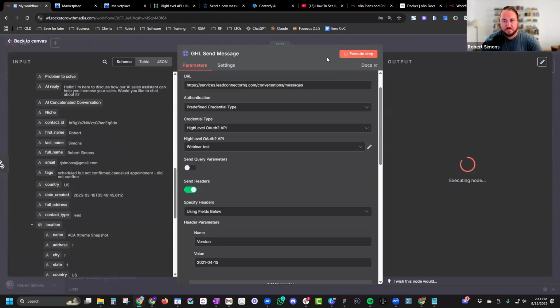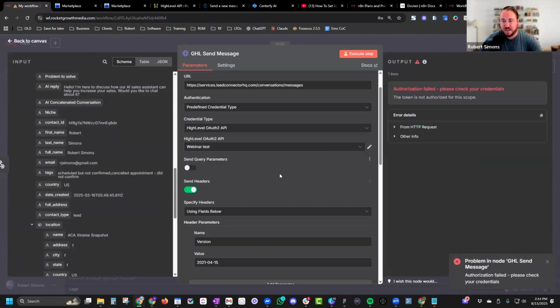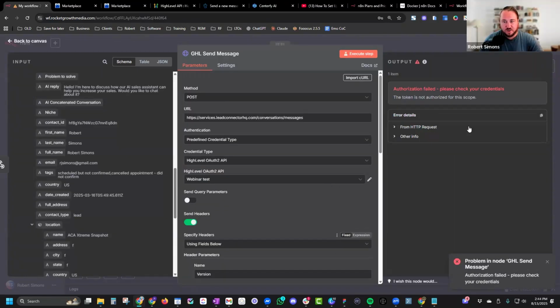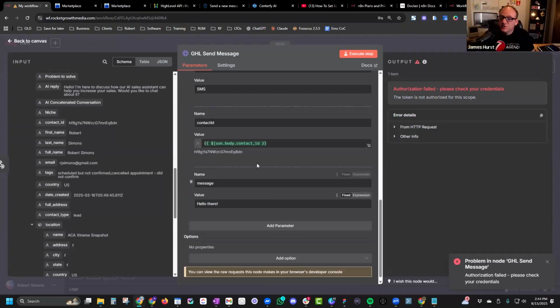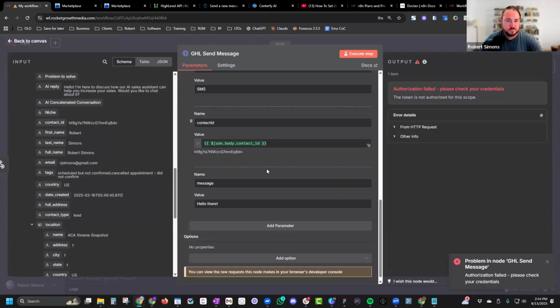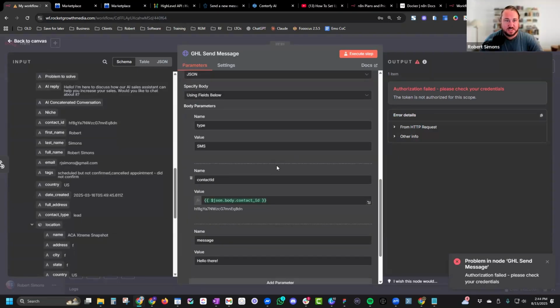And hit execute step. The nice thing about n8n is every single step you can execute individually and see what happens. Okay, that's right. I don't have the correct authorization for sending messages, because we only did calendars. Okay, so now I know that I messed up.